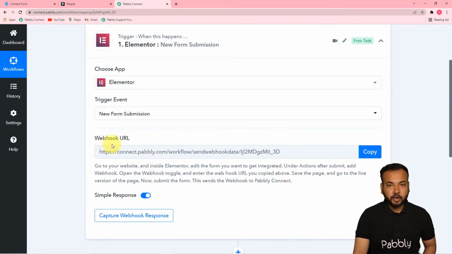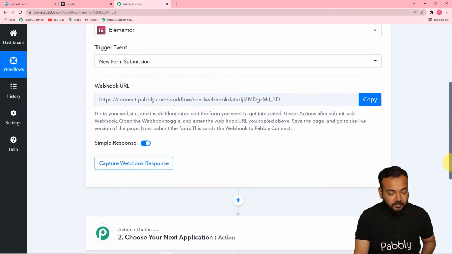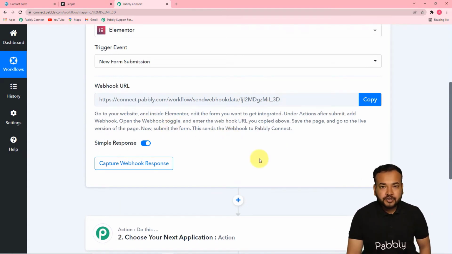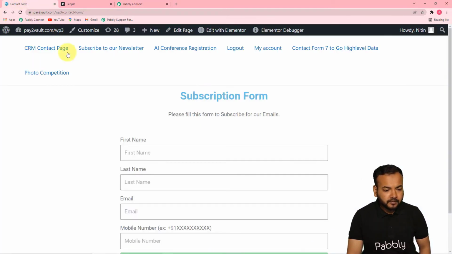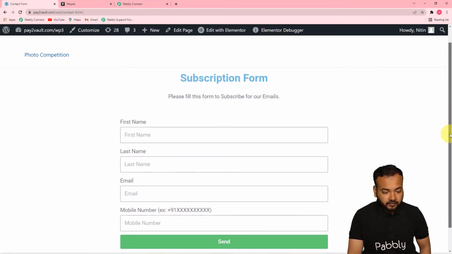This is called as a webhook URL guys, and it is used to fetch the data out from any external application to here in Pabbly Connect. So here you can read the instructions to make the connection with Elementor plugin. Okay, let me show you how you can do this. So first of all, you have to open your form from WordPress, and here is the form that I have created. So it's a kind of subscription form for our emails.